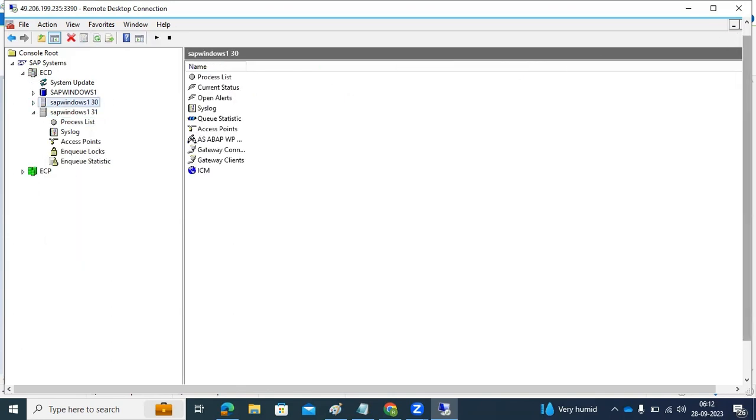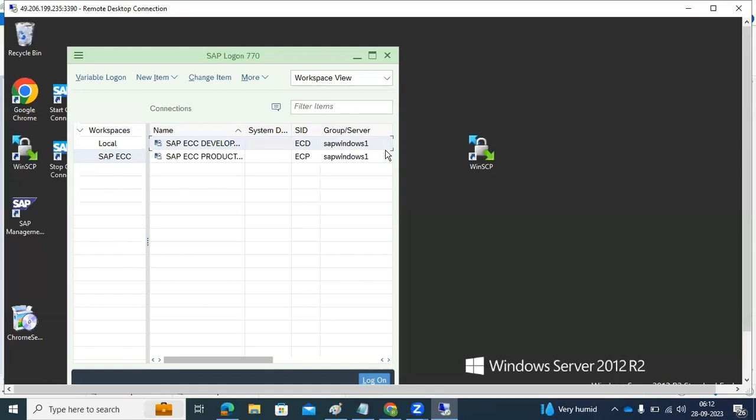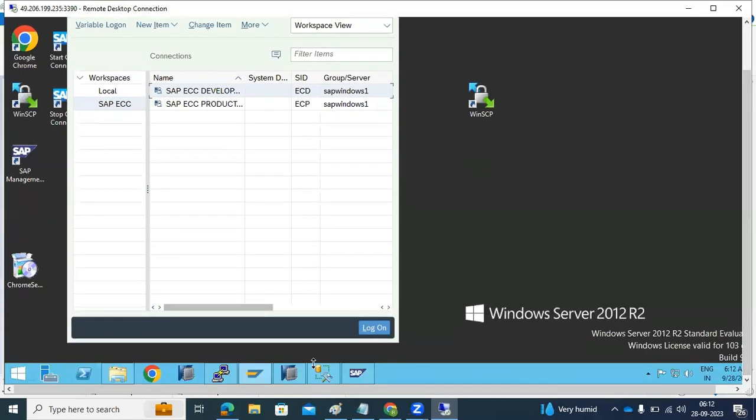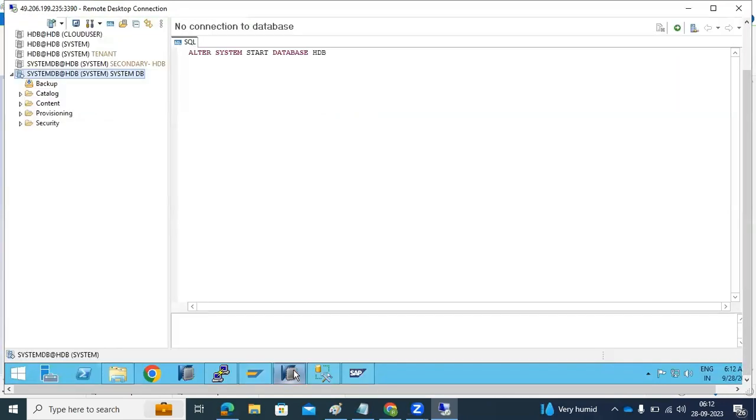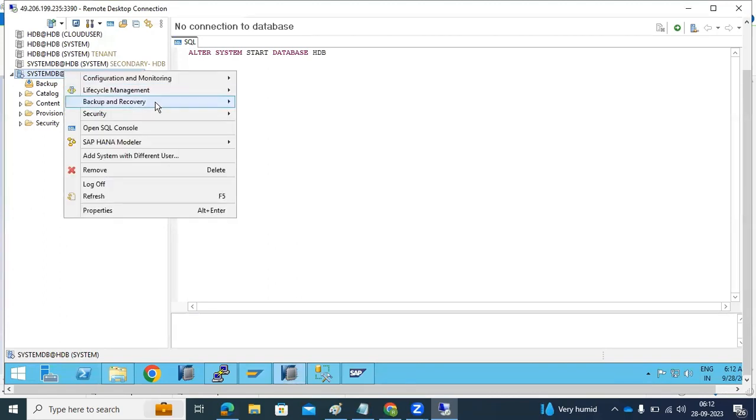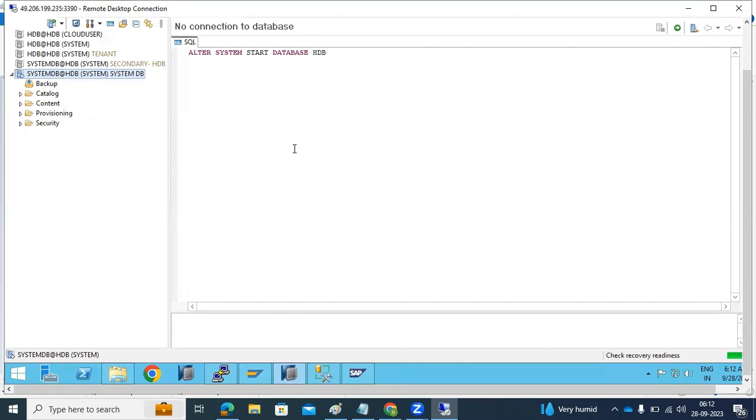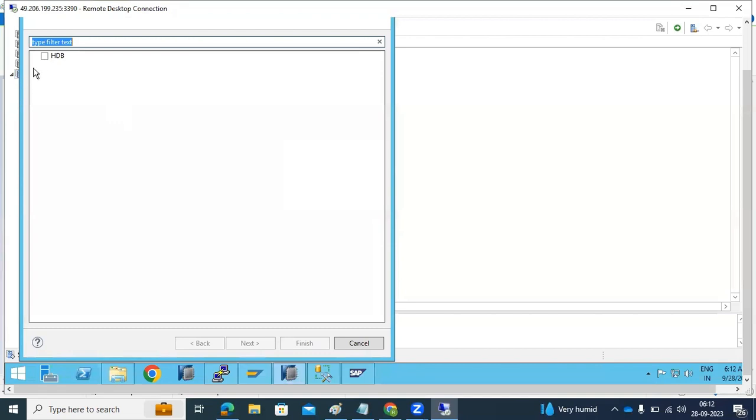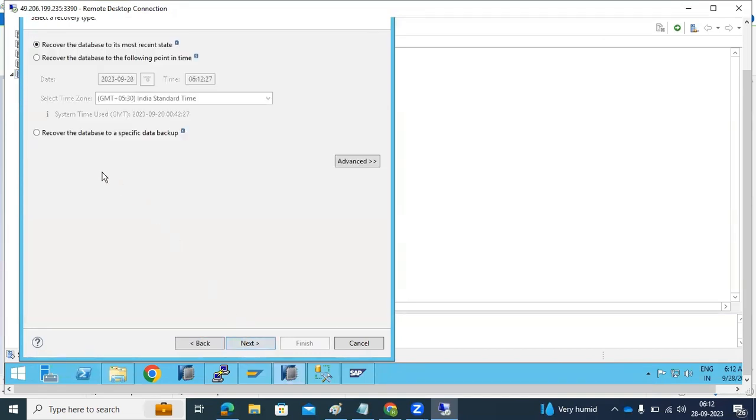Once the system is stopped, then we have to open the console. So for example, if it is HANA, then open HANA, right click on the system DB, backup and recover, recover the tenant database. Then the recovery wizard will come. Then select that button. Okay. Then here we need to use the specific data backup.